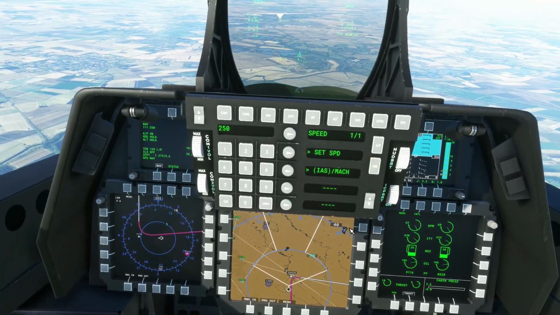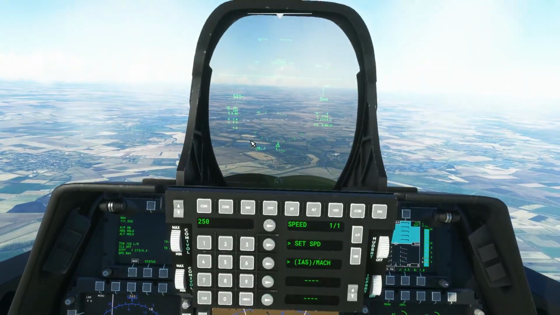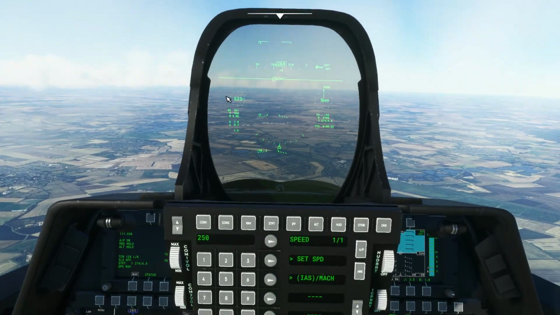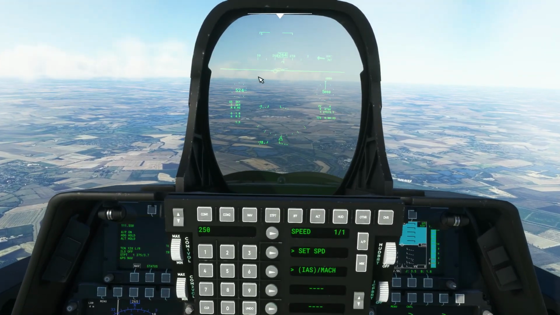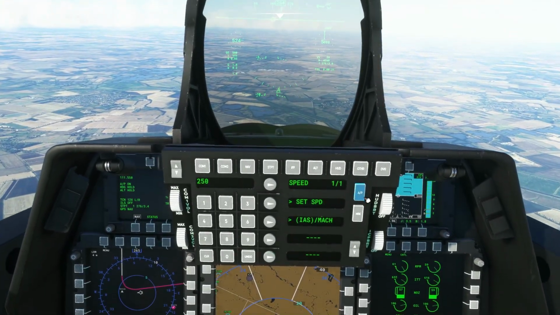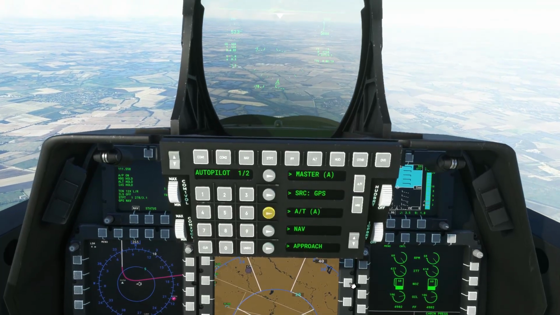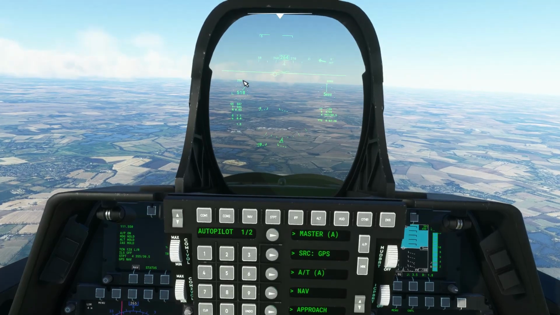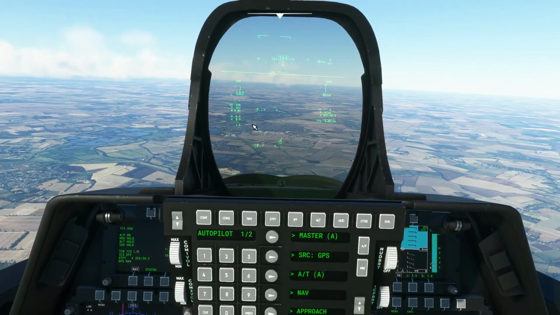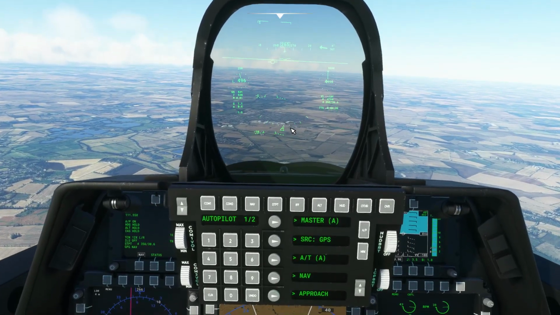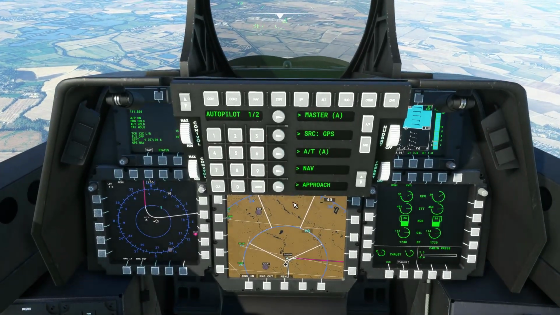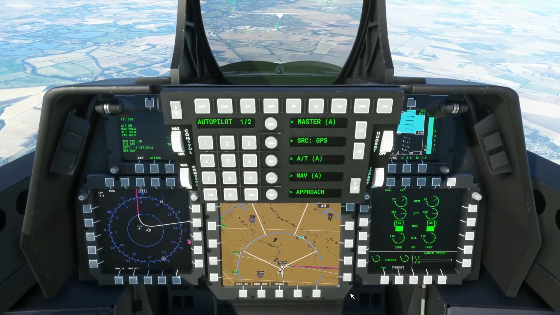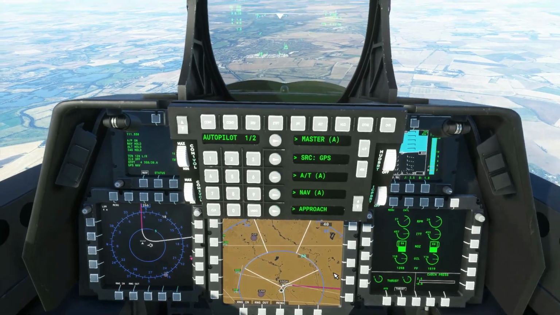Enter that, and you can see we've got 250 there, and once I activate the auto throttle, it will show 250 up there. So click autopilot, click AT for auto throttle. As you can see, 250 has appeared there, and it has now taken control of the engines. What I'm going to do now is select nav to get us back on the flight plan.